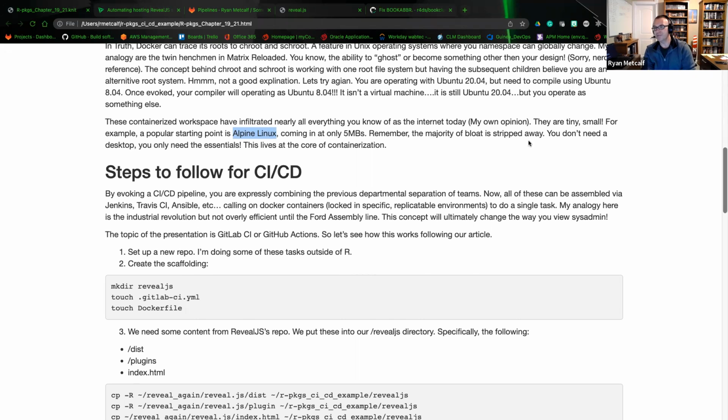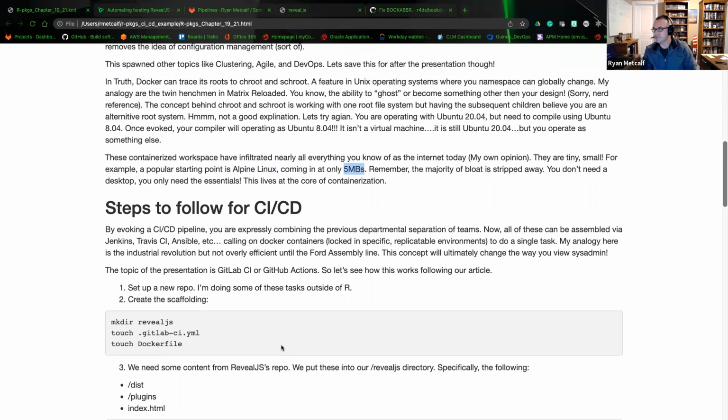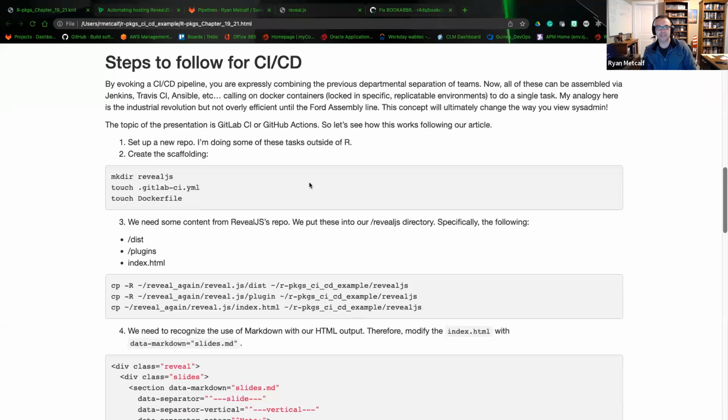Remember, the majority of the bloat is stripped away. You don't need a desktop. You don't need the majority of the libraries, language libraries, et cetera, that are built into a more desktop environment. So with that stripped away, you're really just left with this very, very tiny service. And this lives at the very core of the containerization process. Okay, I'm done with my history lesson. Now we're going to get into some steps.